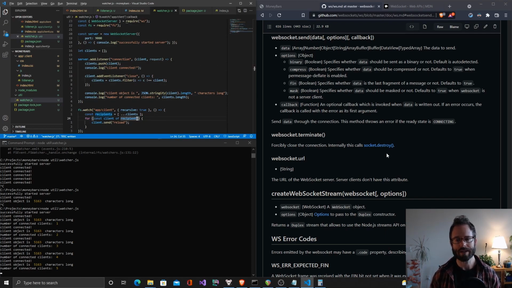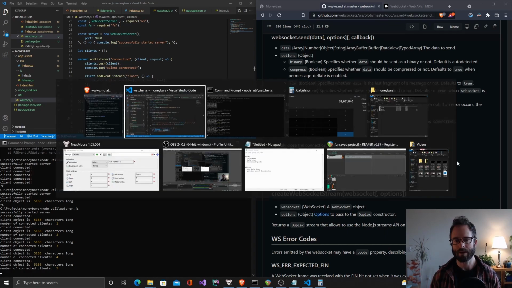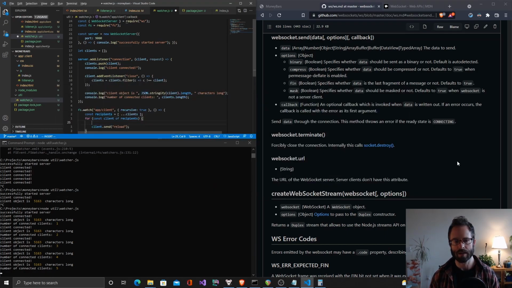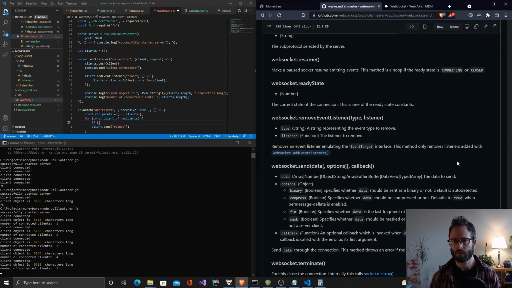And as we've already seen, if a client is already closed, it's not going to cause an error if it sends something. But what we can do also, it does say the send method throws an error if the ready state is connecting. So I don't want that to happen. So let's just check for the ready state. So if, now what was that? Ready state, websocket.readyState, and that's a number.